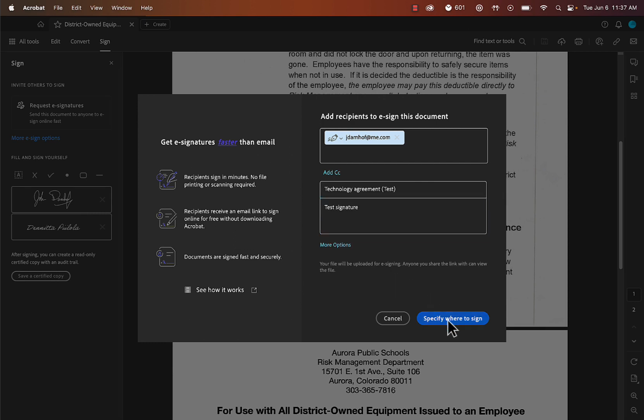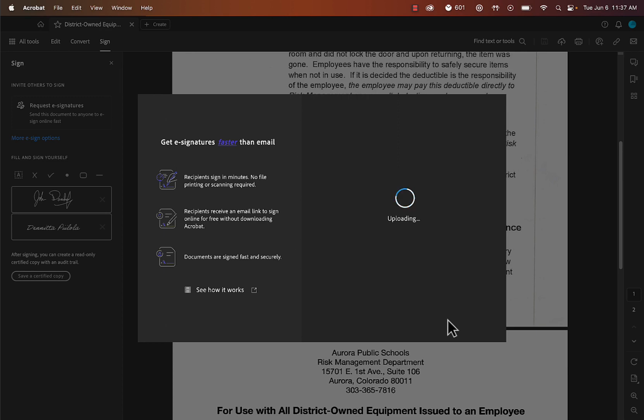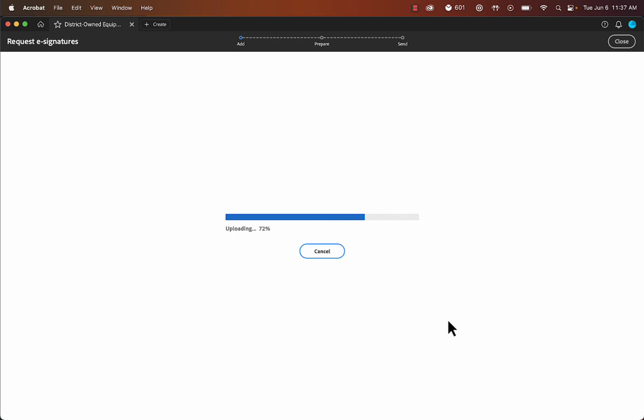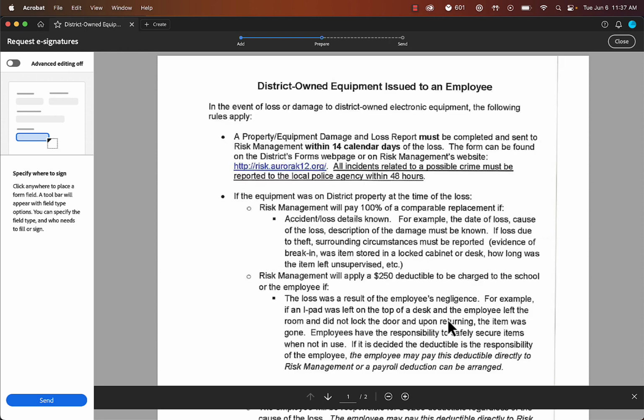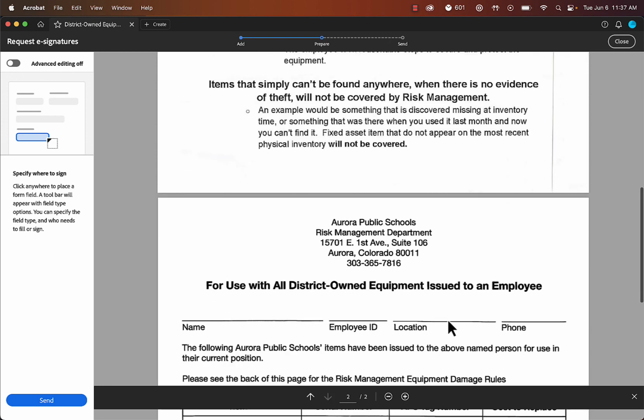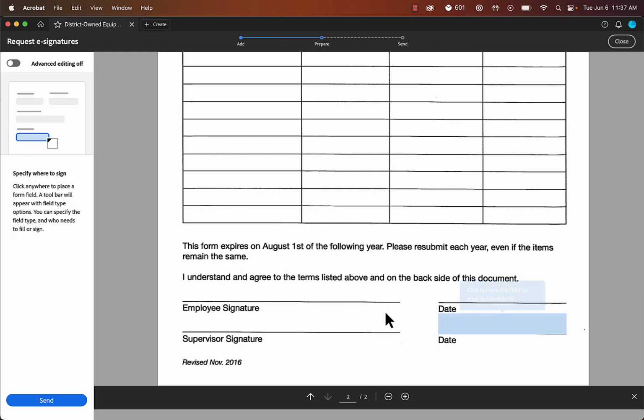Okay, and then you're going to go next to specify where to sign. And it's actually going to upload the document. And then it should pull it up here. It might take a minute. And now I'm going to scroll down to see where I want them to sign. So you can see down here, employee signature, supervisor signature, the date.